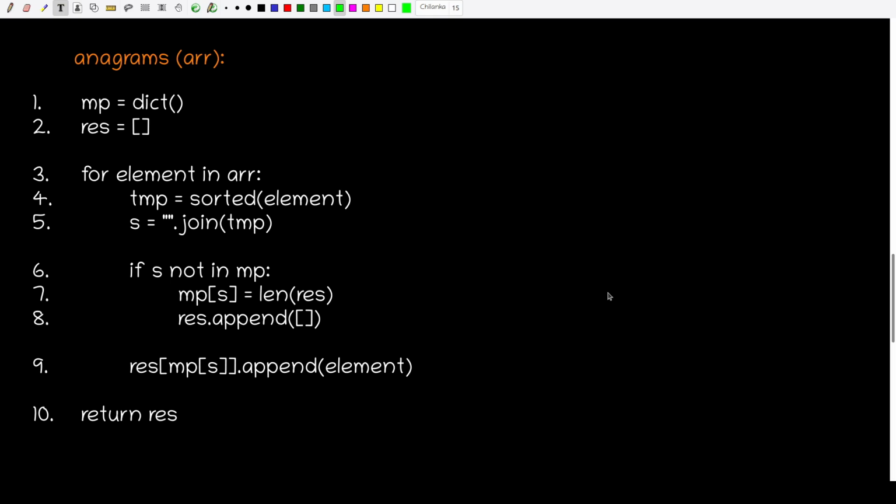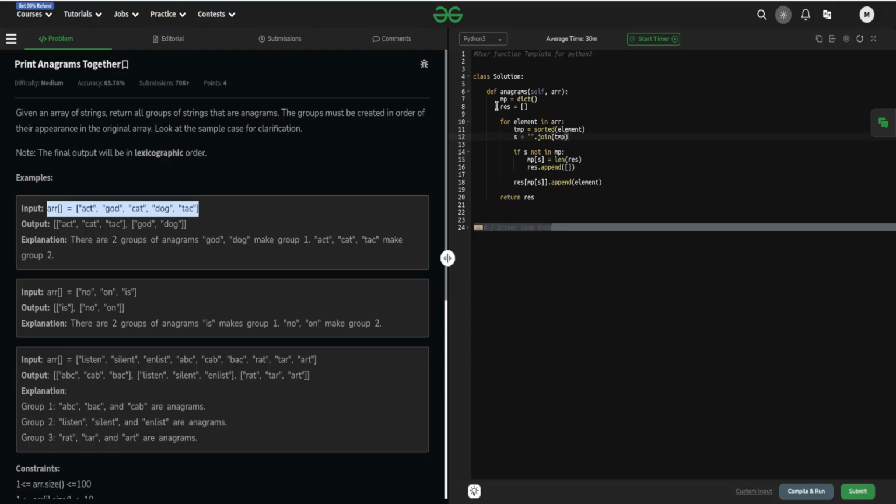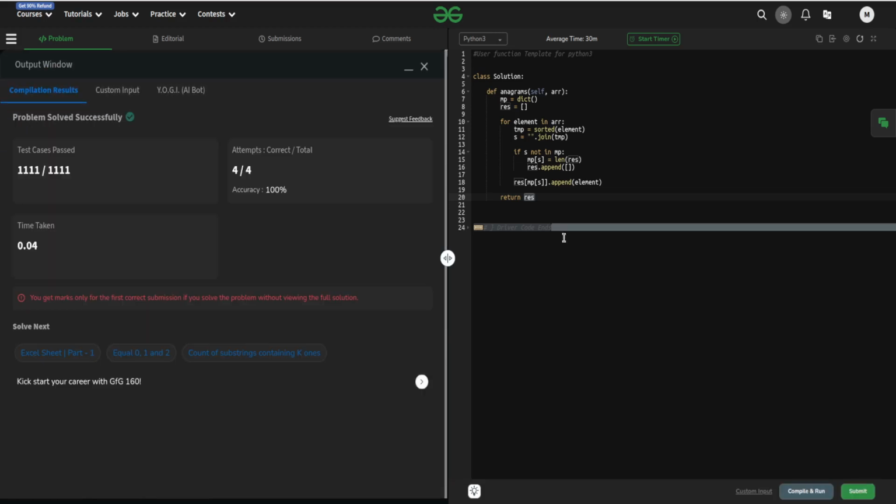Now let us see how we have implemented this in Python and C++. First let us look at the Python implementation. Over here map is a dictionary, result is a list, and then we are iterating on the elements of the array. The first thing we have done is sort this element and keep it in a variable s. We are checking whether s is not an anagram. If s is not an anagram, then mp of s is equal to length of result, and then we are expanding our result array by 1, and then we are placing the element at mp of s position, and towards the end we are returning result. So that's the Python implementation, folks. So our Python solution got accepted.